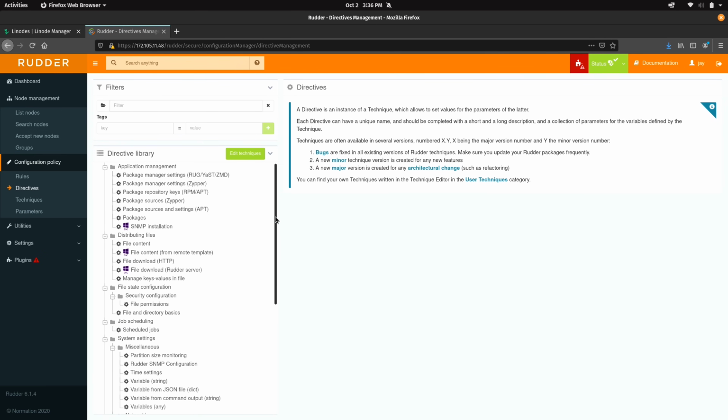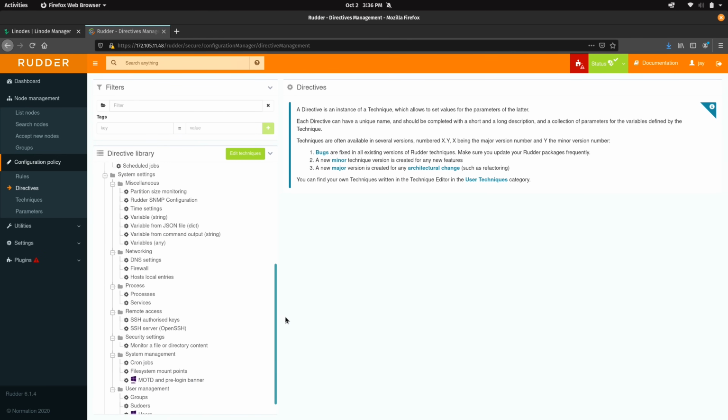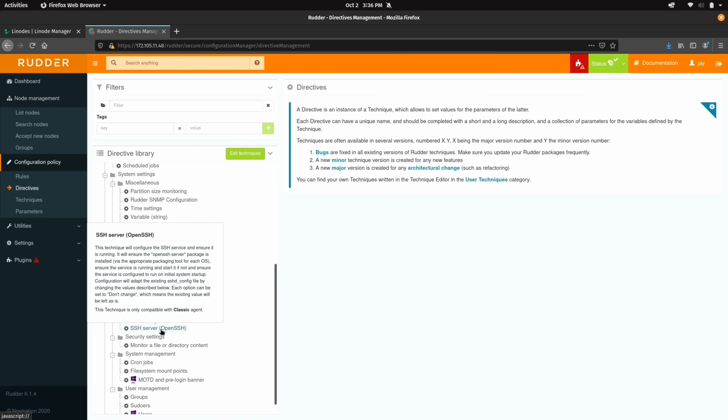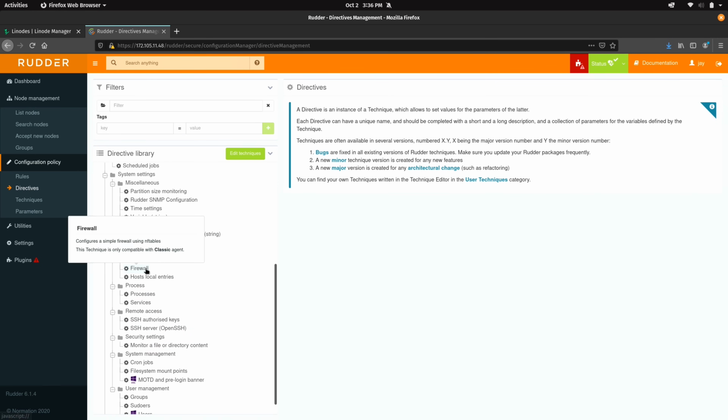And we get a list of all kinds of things that we can configure on our servers. And this is where Rudder actually shines, because you can basically use it to manage all of your other Linux servers. You can see here we have options for OpenSSH, we have options for firewall, DNS settings. Basically what we can do is create policies in a situation where we want all of the servers or a certain group of servers to have certain things or certain settings. And this is really good for compliance and things like that.